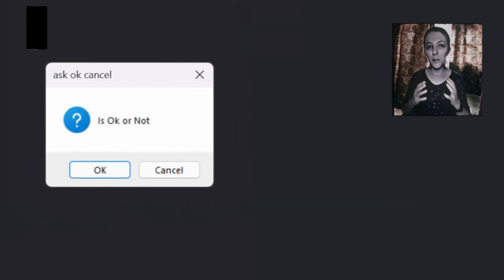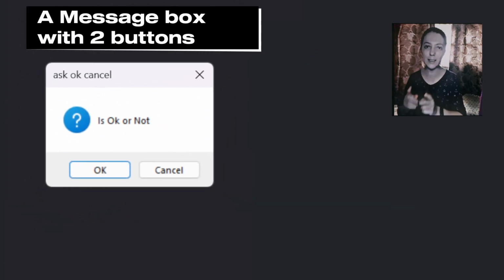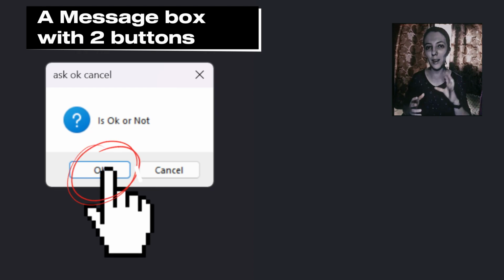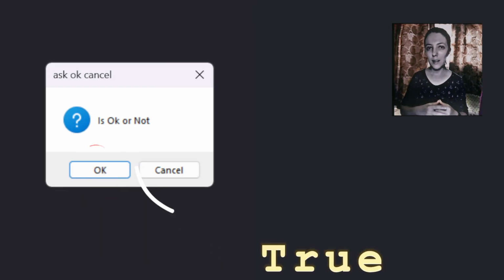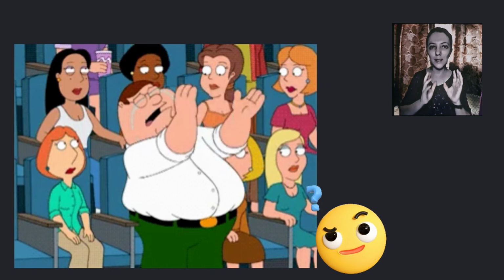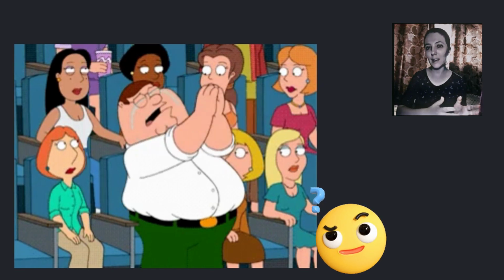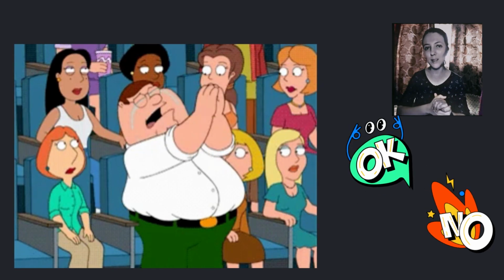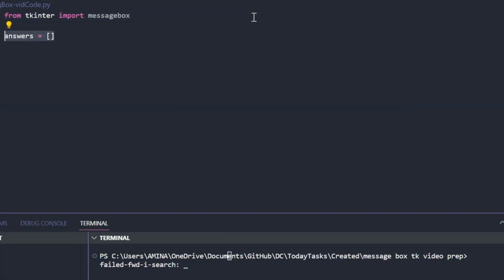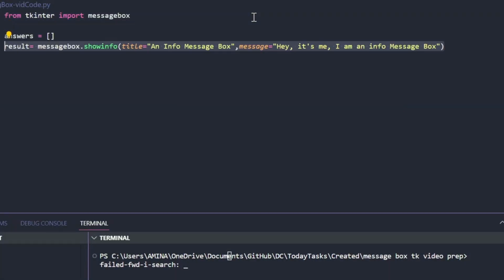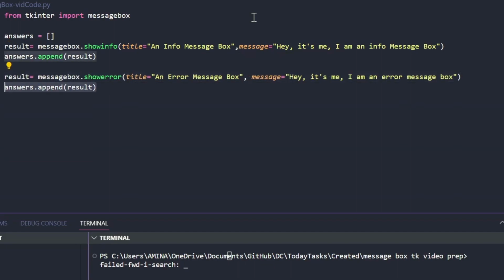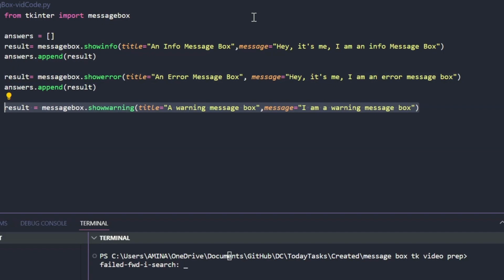For each type of message box and for each clicked button, there is a possible but fixed answer, and I'm going to show you the different types of answers that you can get when you click on these buttons. And here is the code that will allow you to create all the message boxes available in Python Tkinter.